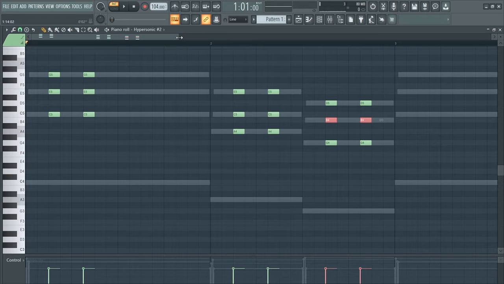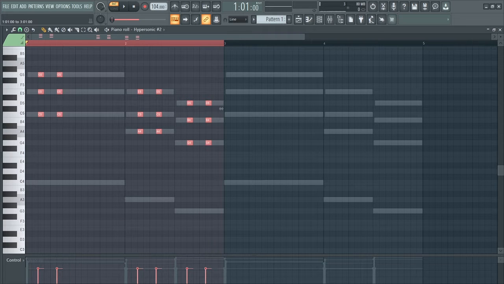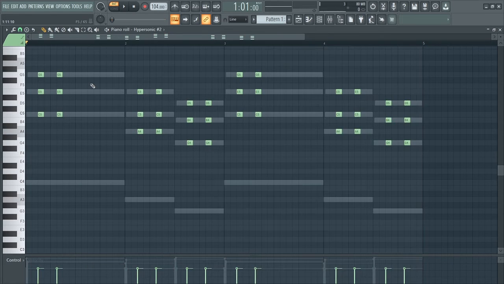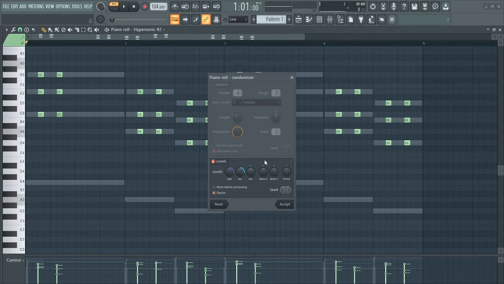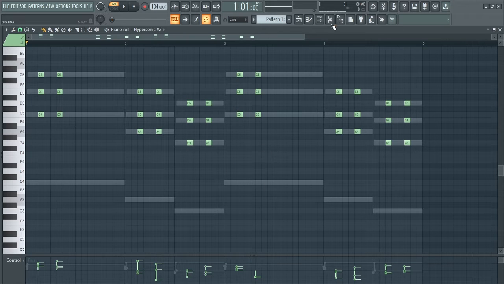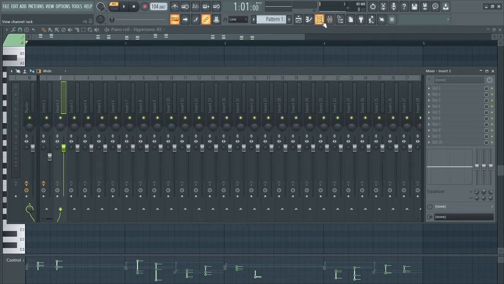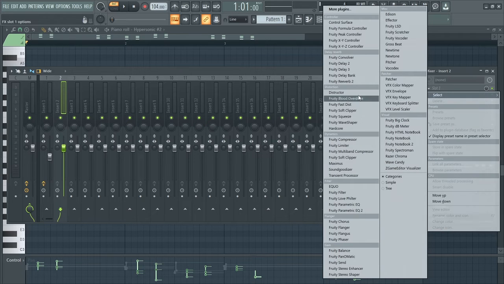Okay guys, so the next thing I'm gonna do is to duplicate this to fill the whole bars. Okay guys, so the next thing I'm gonna do is to hit Alt+R, then play with the velocity and the panning. Okay, then I'm gonna route this to the mixer channel 2. Okay, so what I'm gonna do is to add some reverb to it.